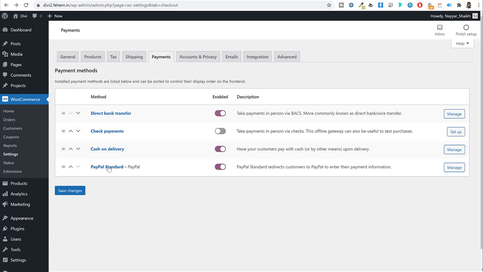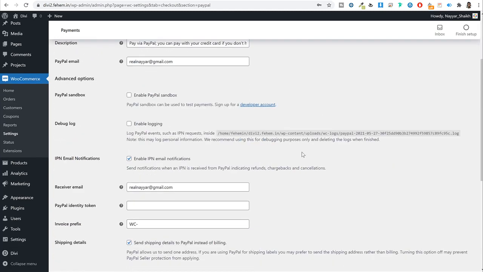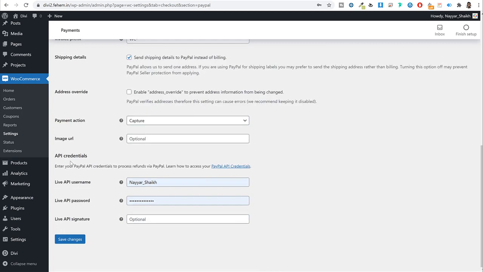Next option is this PayPal standard. Click on this option, and under title, make sure it is PayPal. Under PayPal email, just enter your PayPal email address, whether it's a normal PayPal email address or a business PayPal, does not matter. Everything is accepted over here. Now to enable this thing, we need three different things. We need the API username, password, and signature.